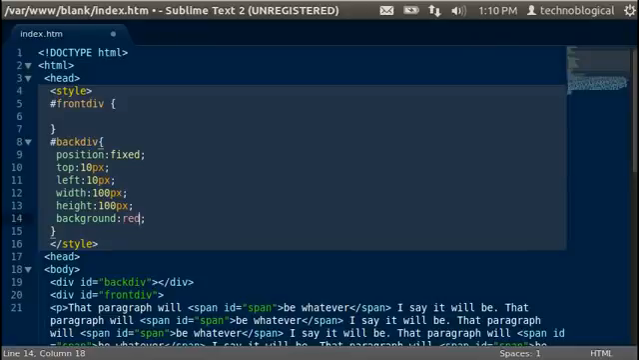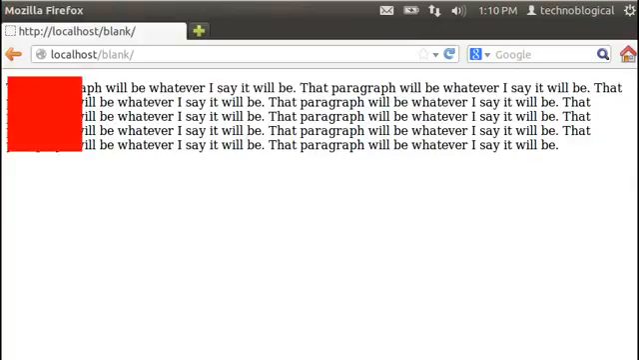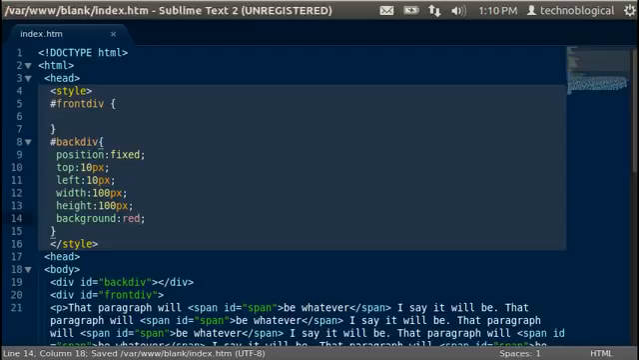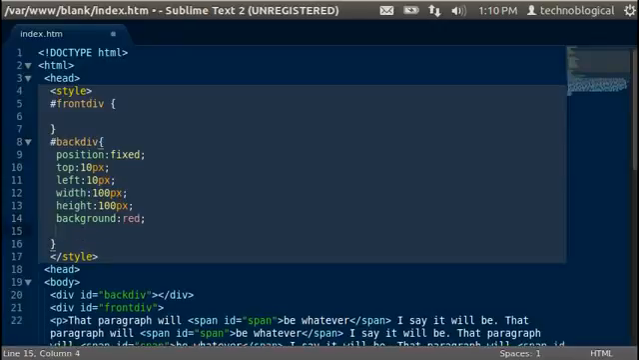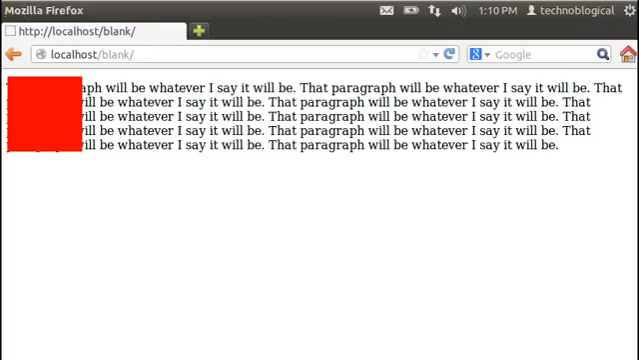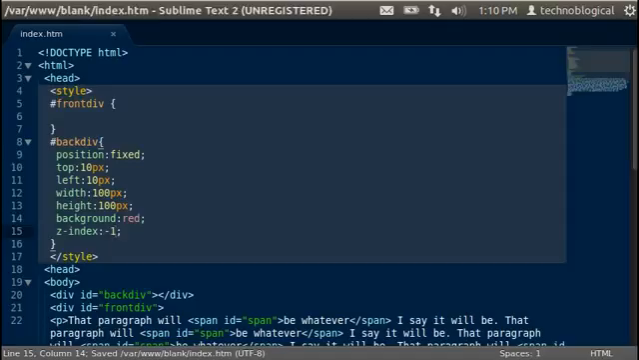Red. There we go. Stuck there. So let's go ahead and do a front div. Oh, one more thing. We need to do a z-index so we can send it to the back. Z-index of -1. Save that. Refresh. There we go. The paragraph is on top of it.